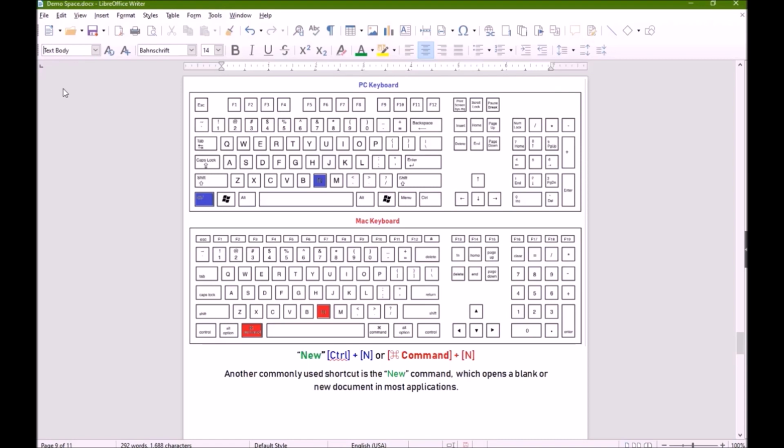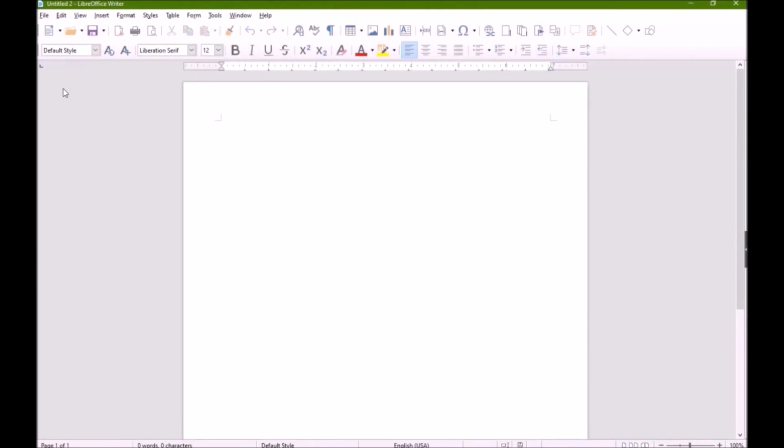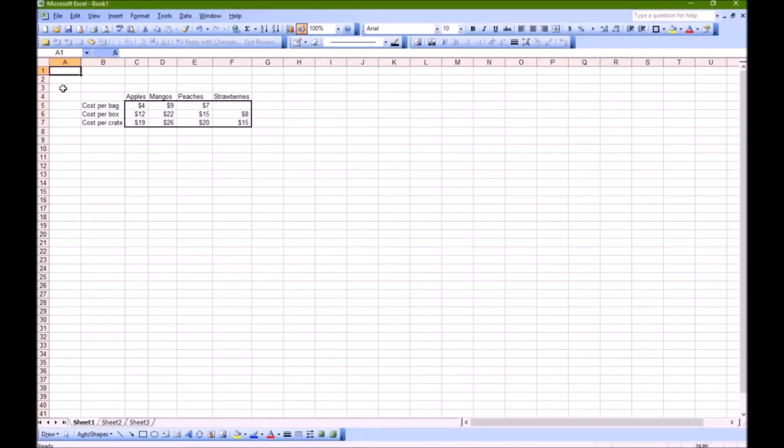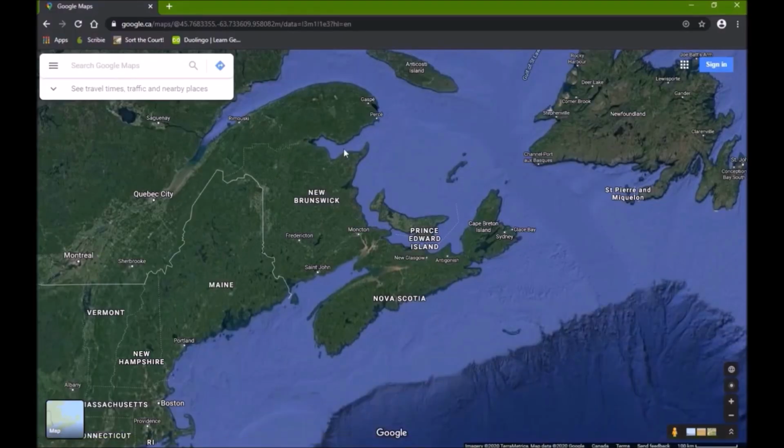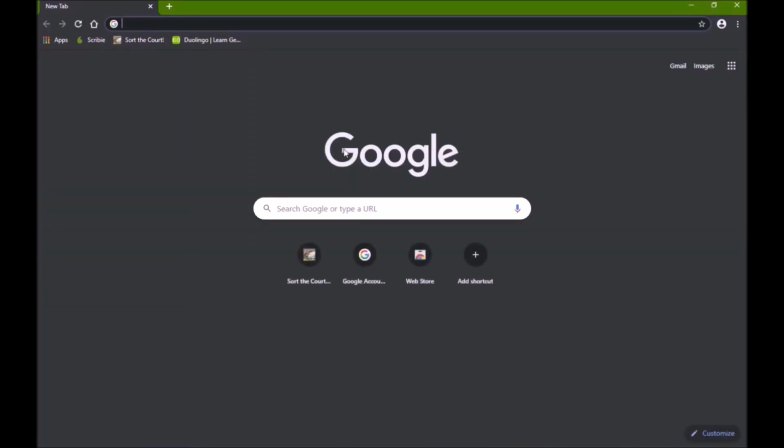Another commonly used shortcut is the New command, which opens a blank or new document in most applications. By holding Ctrl and tapping N, you can see a new word processing document has opened. If I switch to an Excel program, hold Ctrl and tap N, I can also get a new Excel window. Furthermore, this can be done with Internet windows as well. Here I have Google Maps open. If I hit Ctrl and N, here is a new web browser window.